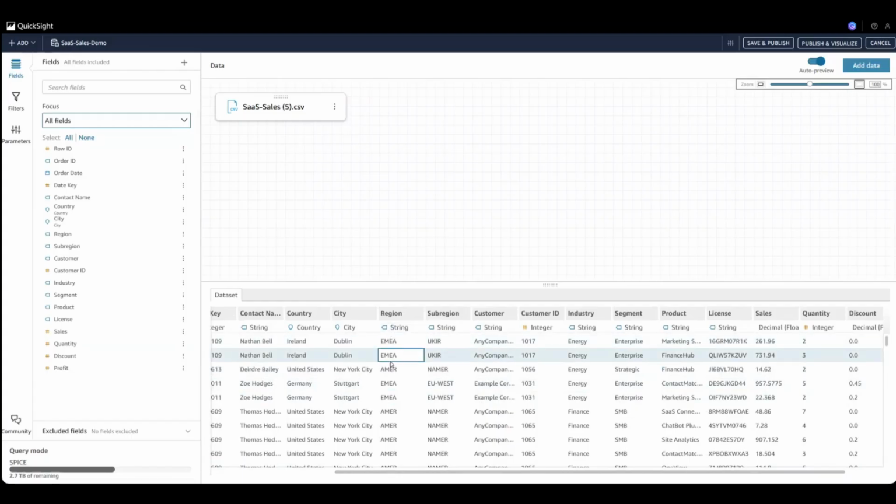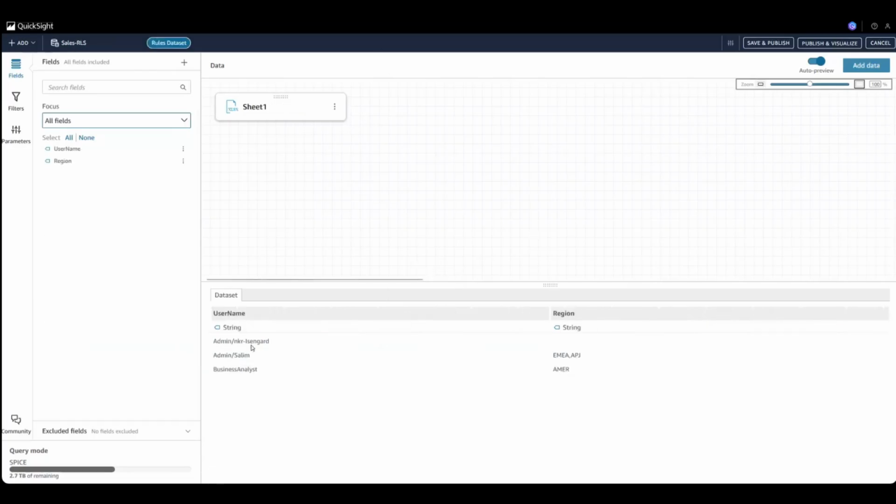So I have three different regions: EMEA, AMER, and APJ, and these are the ones I will use for restricting, or applying the row level security upon. So as part of my rules, I have Neeraj can see all the data, and I have defined a rule for Salim to basically see only the EMEA and APJ, and there's a business analyst user who can see only the AMER data, right?